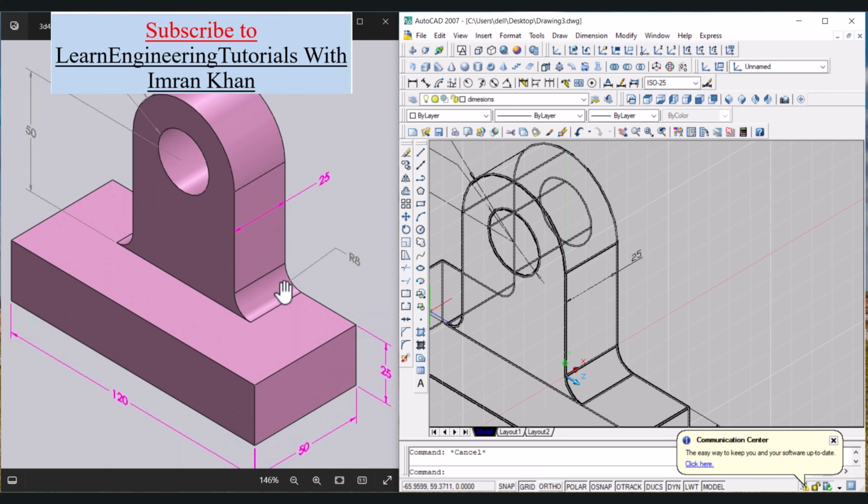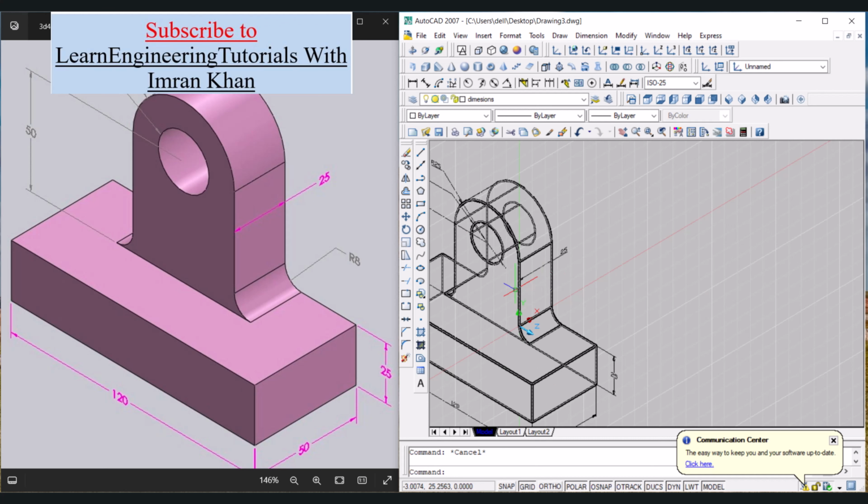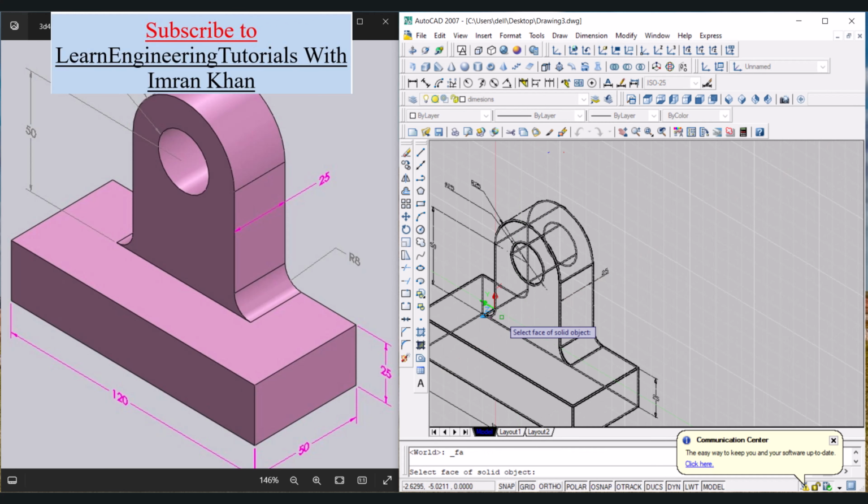If you zoom in, we will see that this R8 is actually along this surface. So you can say that if this is the front view, this R8 position is on the back view. So for that we have to select this face for now, and then we will move that to the other face. Click on face UCS again. This time click over to this end, click accept.